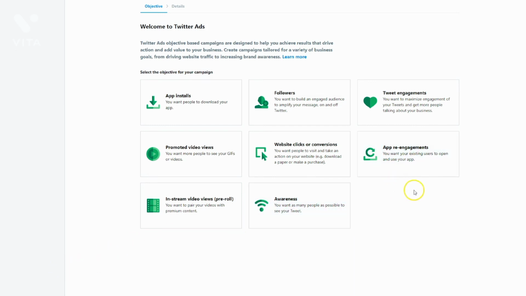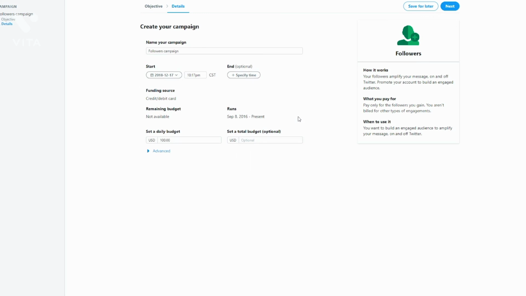So now let's go ahead and click on followers. Let's say that we're trying to build a follower campaign so that we can increase our organic reach without having to pay for ads on Twitter. All right, and this is a little explanation of how things work. You're going to promote your account to build an engaged audience. You're only paying for the followers you gain.